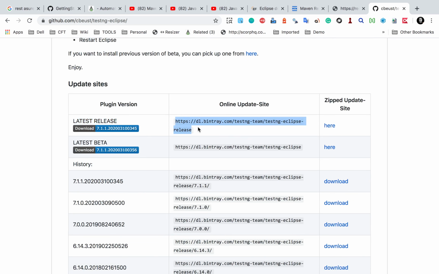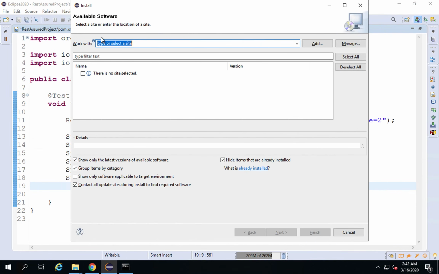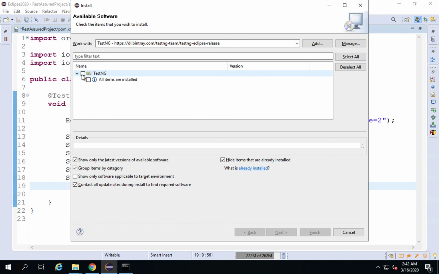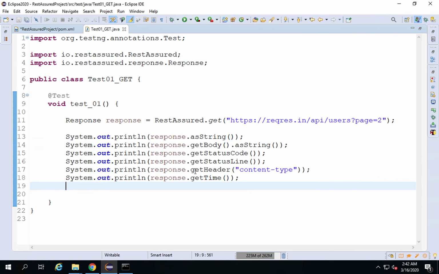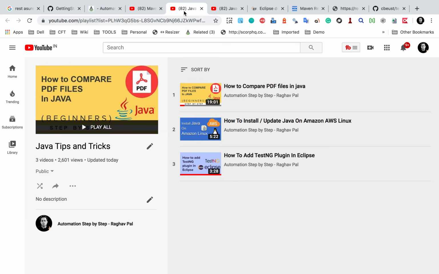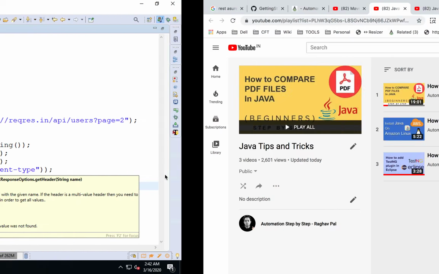So get the latest release and get the link from here, and in your Eclipse under Install New Software just paste this and add, and you can give some name also here, and it will have TestNG here. You can select TestNG and then click on next and finish. In my case you can see it is already installed, so I'm not getting the option. Also I have a video here, so if you go to the website and go to Java tips and tricks, you will have a video here on how to add the TestNG plugin. So you can also check this video just in case you do not have the plugin.